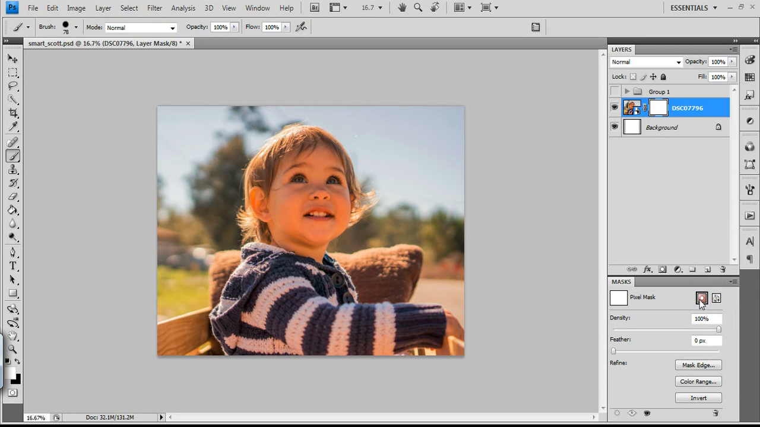Now, just for review, we have added a mask. And in Mask World, white reveals, black conceals. So this all white mask is revealing everything. So that's why we didn't see any change whatsoever.